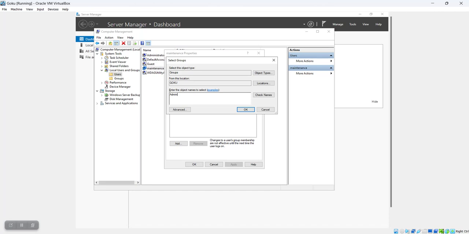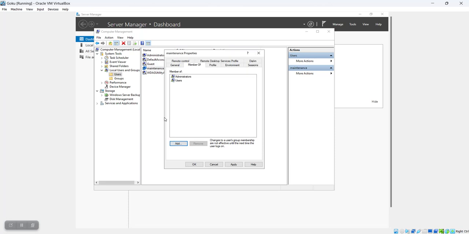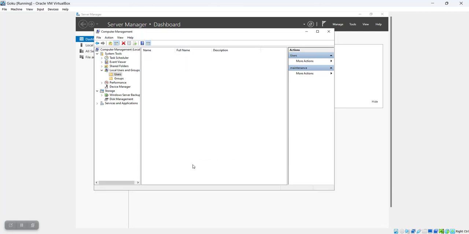Now this is not the same as the administrator account. The administrators group, whoops, I misspelled it. So if you get this screen, it means you misspelled it. There you see it's administrators. I'm going to remove the users, hit apply, and OK. And at this point, I'm done.